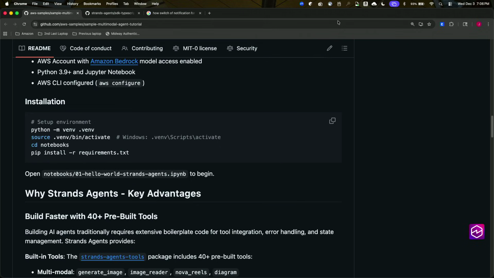Now, please note, each of these notebooks has additional samples and bonus content. Just in the interest of time, we are not going to cover all the additional samples, and these are there for you to try out. With that, let's build a simple agent using Strands with the first notebook.